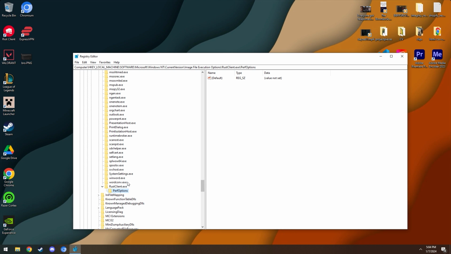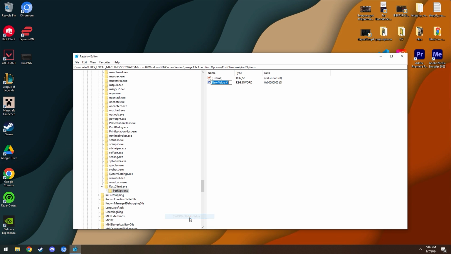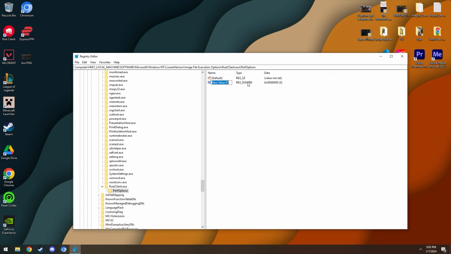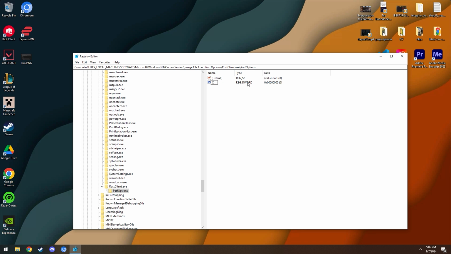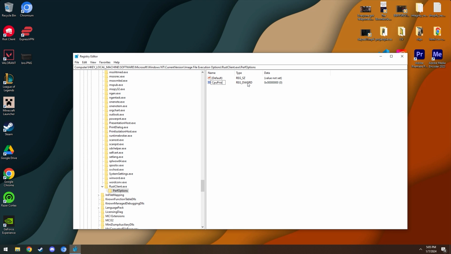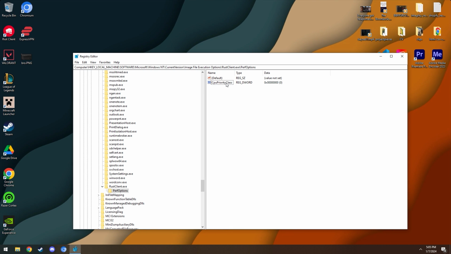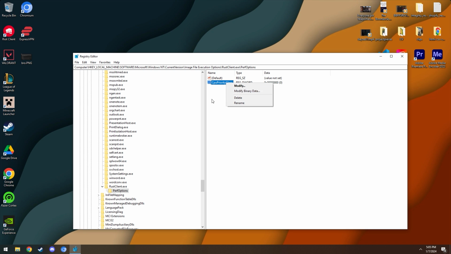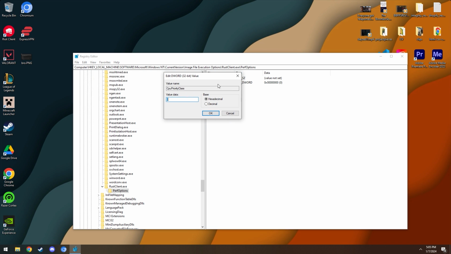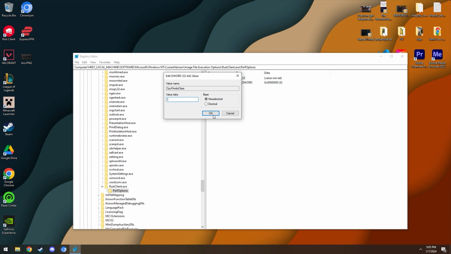Wonderful. Now under PerfOptions, we're going to right click again, New, DWORD 32-bit Value. And this is also case sensitive. Make sure you type the same thing as me, CpuPriorityClass. Wonderful. We got that right there. Double click on that. Make sure it's set to hexadecimal, and for the value, set that to 3 and OK.